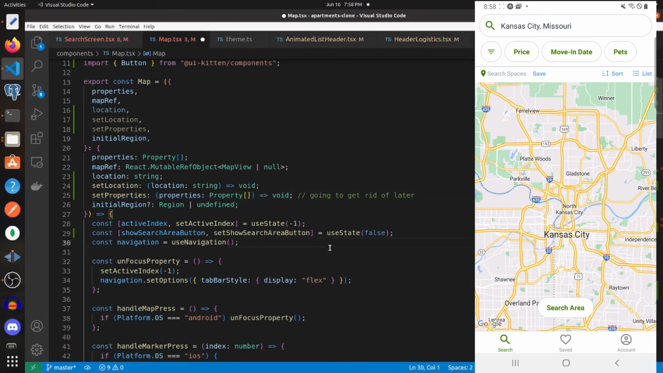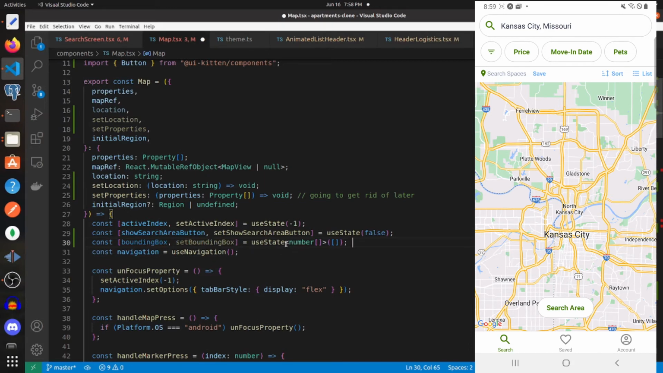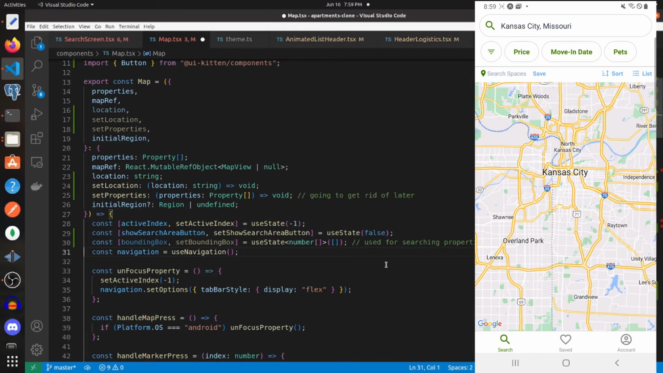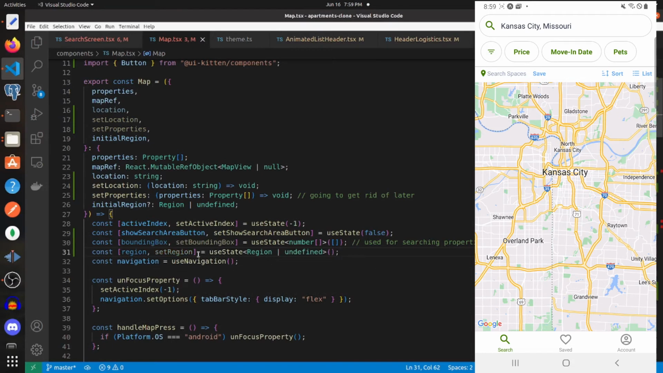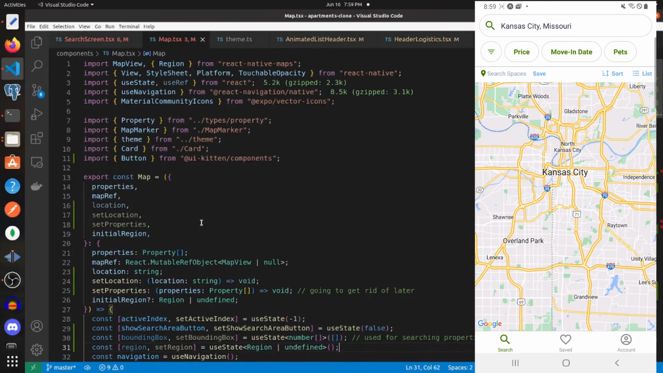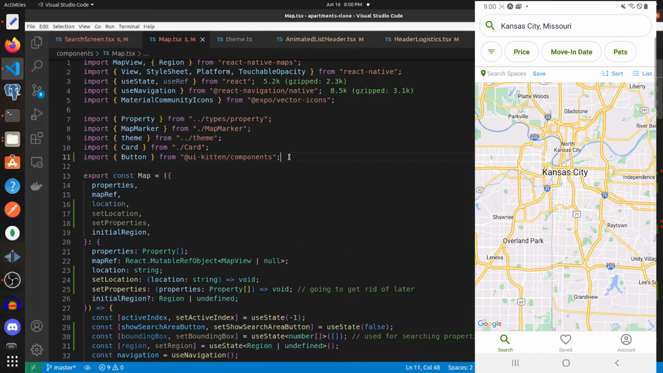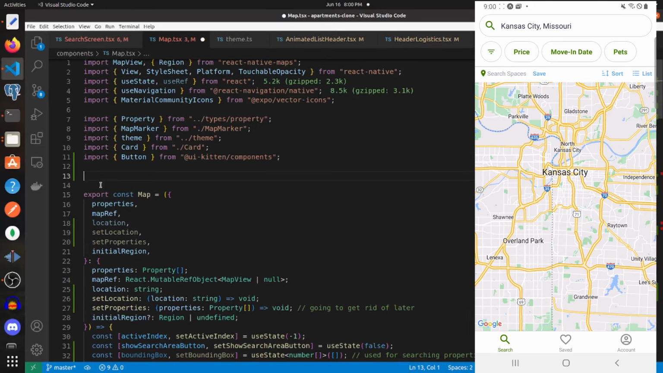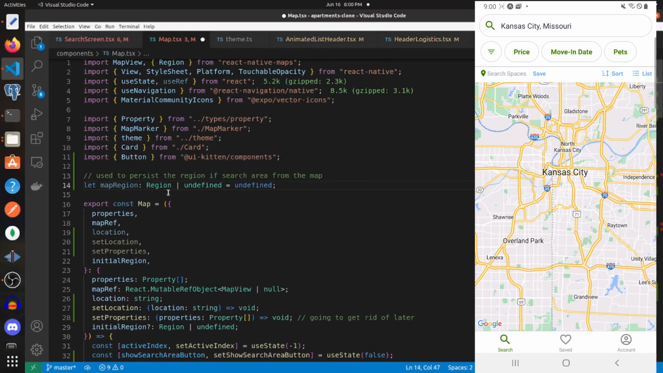Next, let's create a new state called bounding box, and it's going to be a number array, and it's going to be used for searching properties in a specific region. And underneath of our bounding box, we'll create another state called region, and it can either be a region or undefined. And region is coming from React Native Maps. And then outside of our component, we want to create a variable called map region, which will be region or undefined, and then initialize it to undefined. It's going to be used to persist the region if the search area button is pressed on the map.